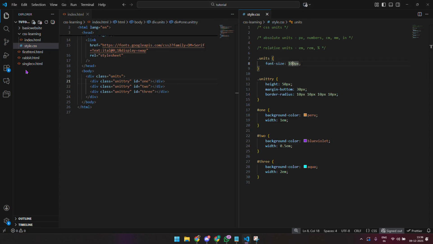So it increases it, right? So 1 em is now 100 px, 2 em is now 200 px. This is 1 em, this is 2 em, and 0.5 em is this, right?